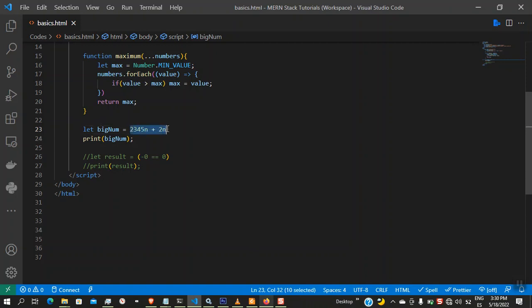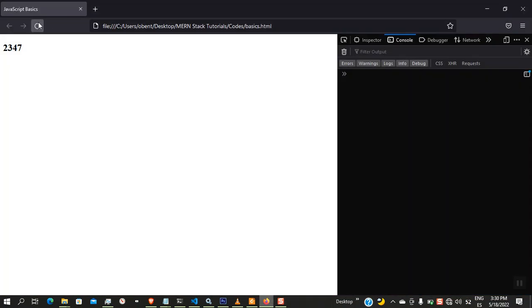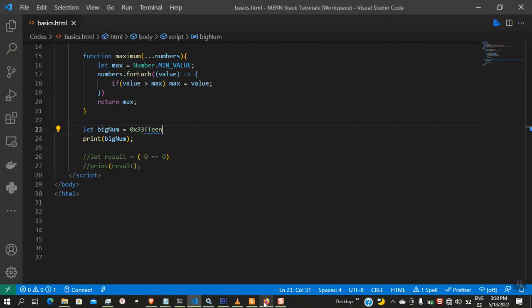You can also represent other numbers with big ints, even your hexadecimal numbers like this, 23FFEE. You can add n there and it becomes a big int. Let me be sure whether this is possible. All right, that's possible. But the IDE is not aware that it's possible.